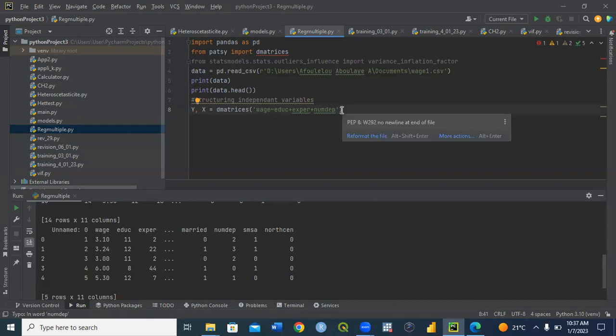That's okay. Then, what we'll be doing is checking the multicollinearity or perfect collinearity among education, experience, and NIMDIP. We can add another one. You can also add which one again? You can add SMSA. Yeah.